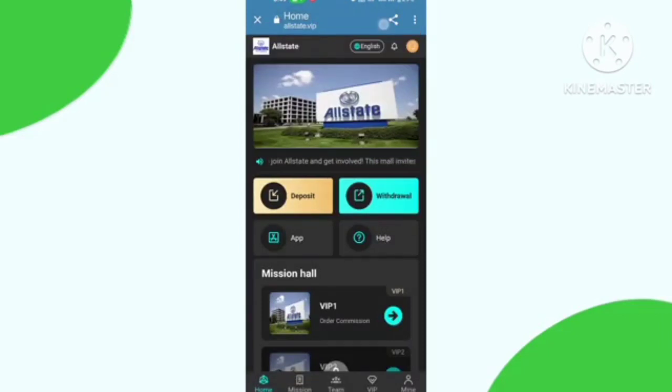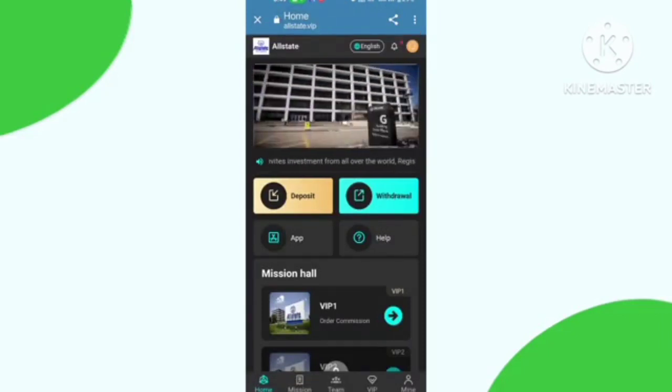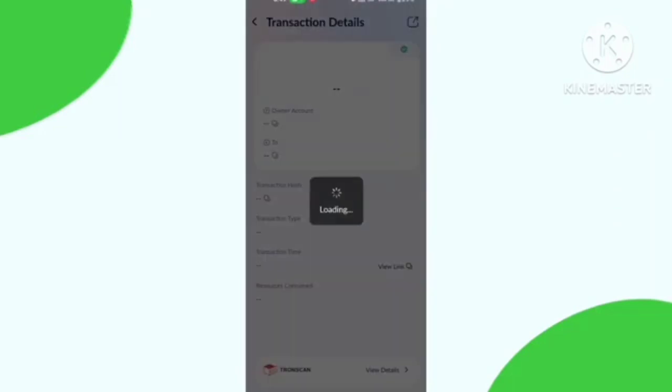I'm waiting 1-2 minutes. Okay. And guys, here you can see I have received 3.9 USD. This is the live withdraw proof of this platform.